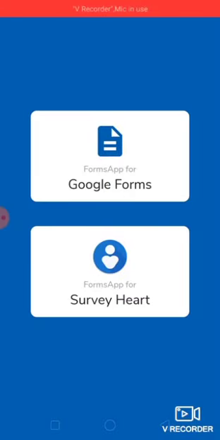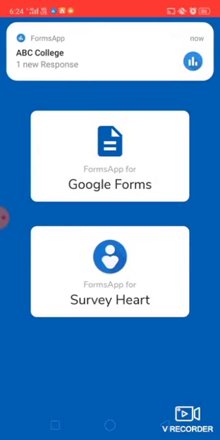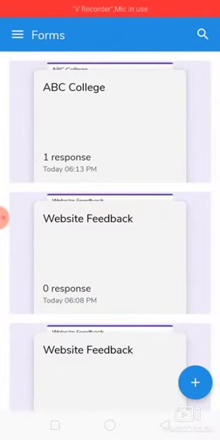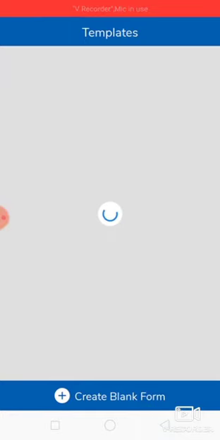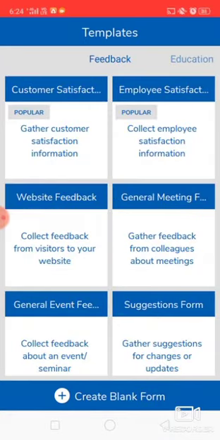Now this page will be displayed on your screen. You have to click on the Google form. After that, click on the plus icon. Now there are two ways to create a Google form. Number one is template, and second, you can create a blank form.